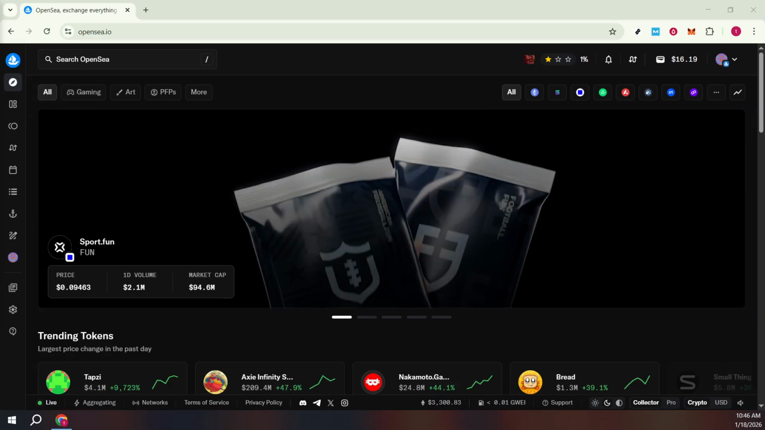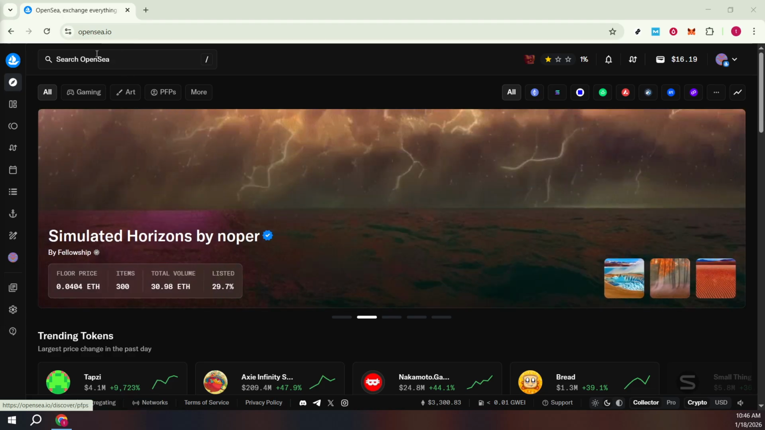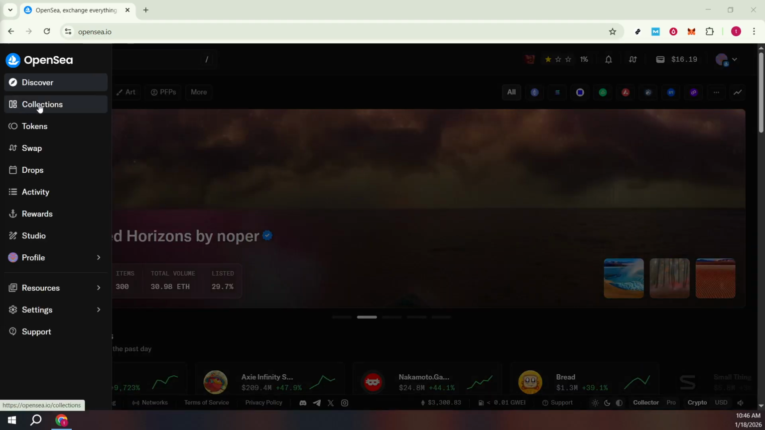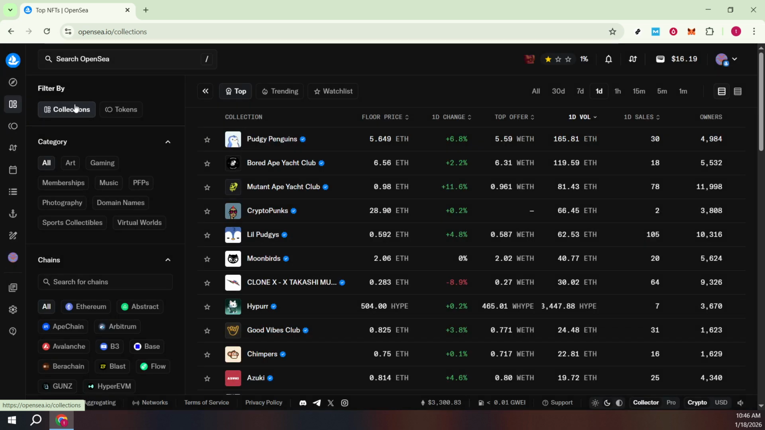Start by heading to Opensea in your browser. Once you're on the homepage, look to the left side and open the Collections section. This view helps you see groups of NFTs you own or follow, which makes bulk actions faster because you can work within one collection at a time instead of hunting item by item.